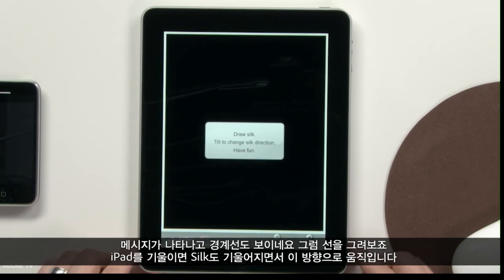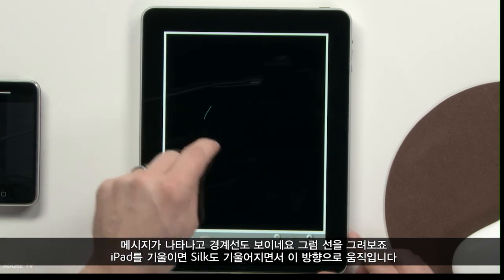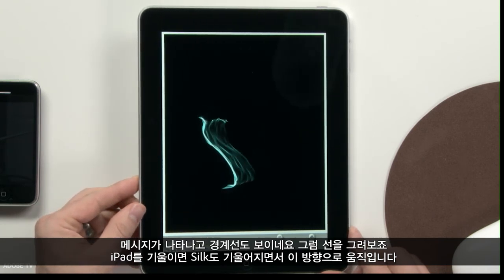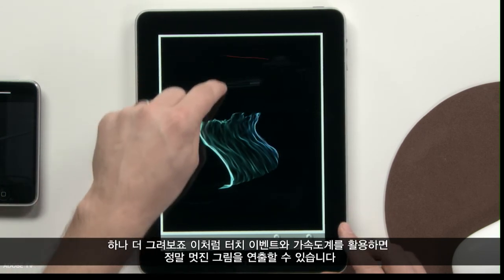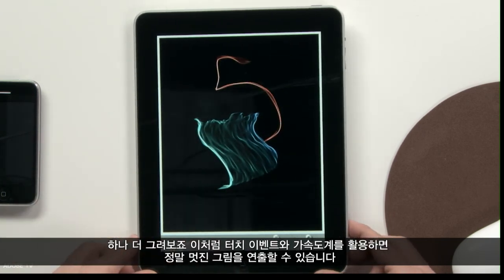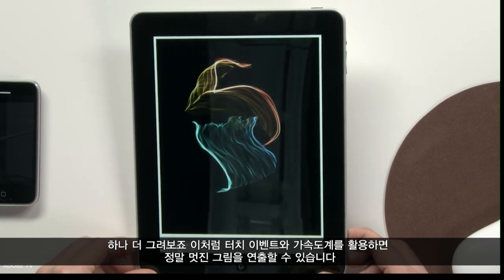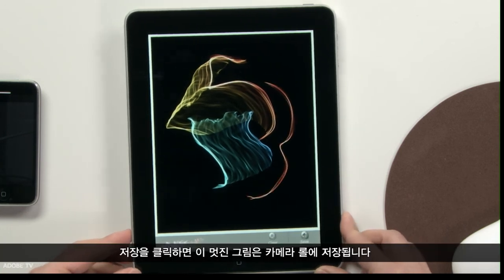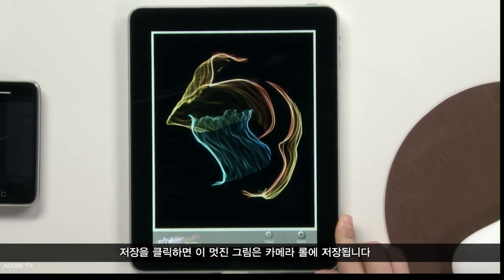There's my little message. We can see that border. And now what I want to do is just do some drawing. And as I tilt the device, that Silk tilts and starts moving that direction. So again, I can do all the drawing I want just by using touch events and then tapping into the accelerometer to really create some cool drawings as well. And once I have a cool drawing, I can even click save and it will save it to the camera roll.